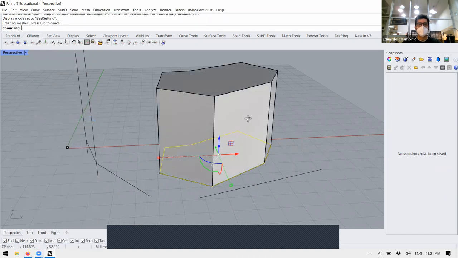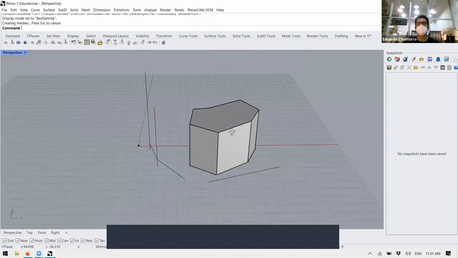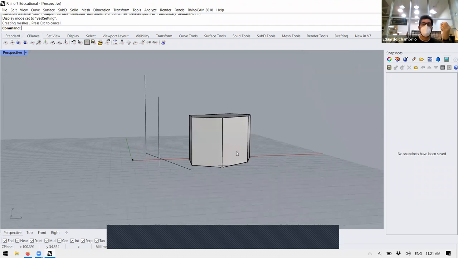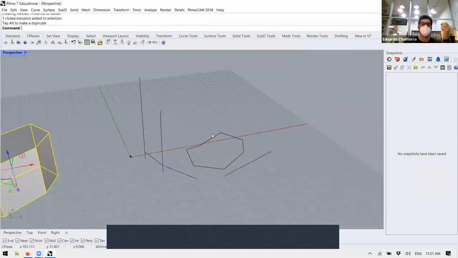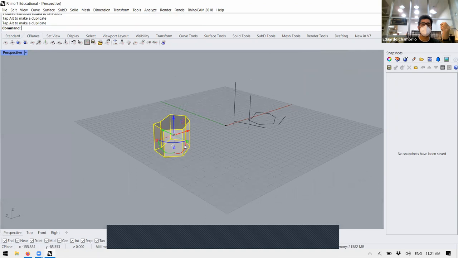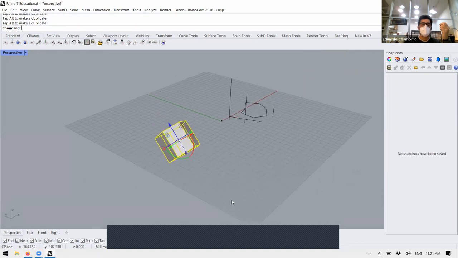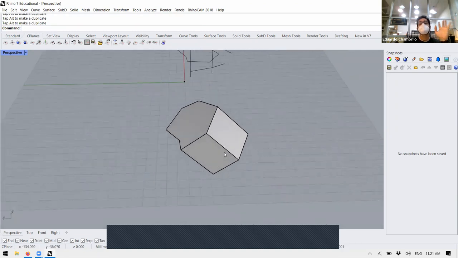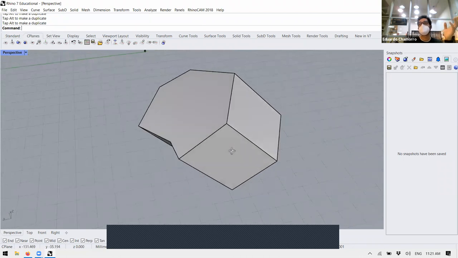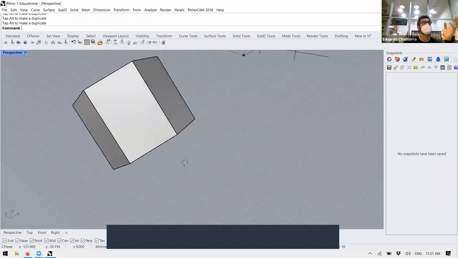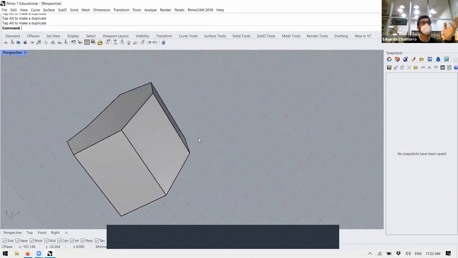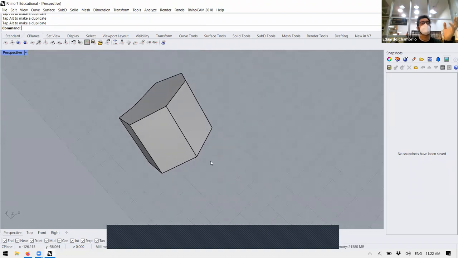I just extrude this curve. Now I can take my geometry and orient it in a lot of different locations. Or we can also, what is this shape made out of? Surfaces, no? We can manually transform an individual surface.